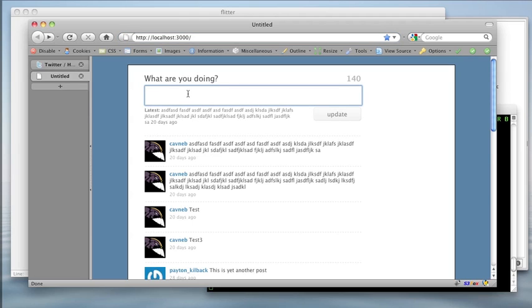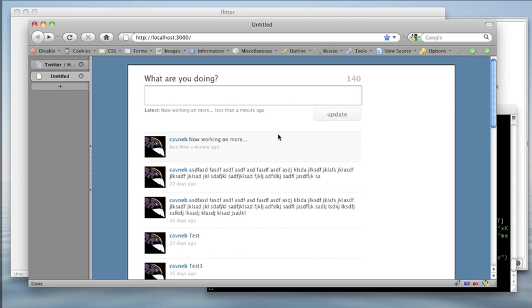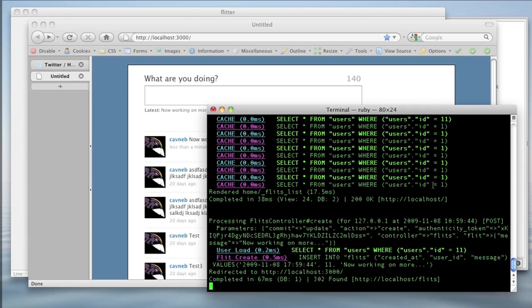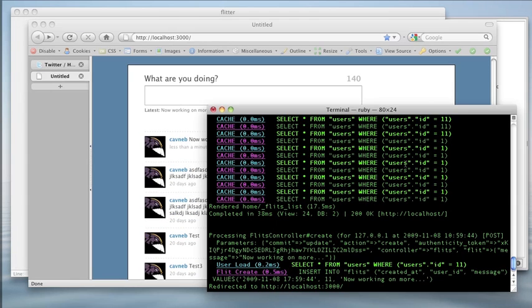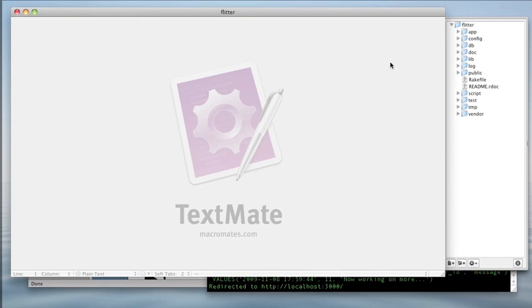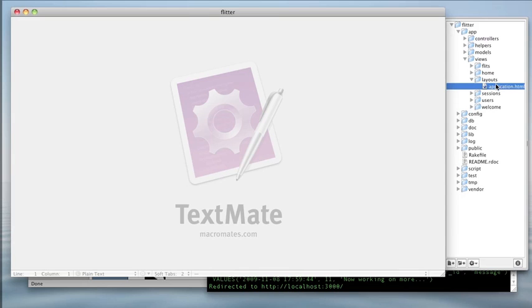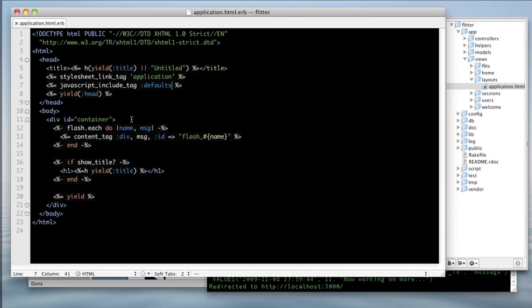We can say, okay, now working on more, hit update, and now that's our latest one. There we go. And as you can see, the last time I worked on this was 20 days ago, so it's about time we wrap this sucker up. Okay, so let's go ahead and start playing with our CSS. Let's see what we have so far. In our views, we're using Ryan Bates' default layout, which is great.